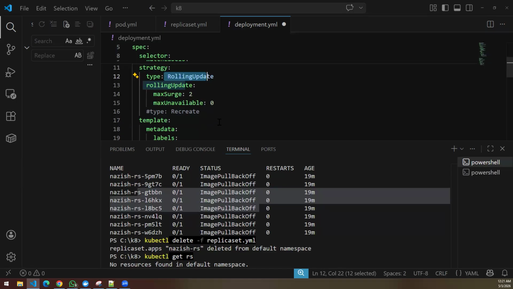Now, there is another strategy I have disabled, called recreate. Why have I disabled recreate? Because if I go for the recreate option, then I have to disable the rolling update. I cannot keep both. The meaning of the recreate option is all the 10 pods will go down and the deployment will happen. After the deployment, the application will be up. You got it? What is the difference between rolling update and recreate?